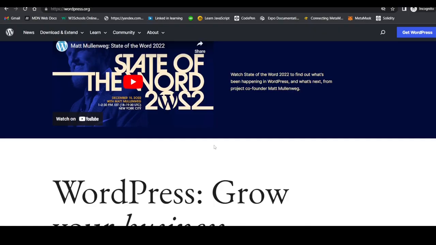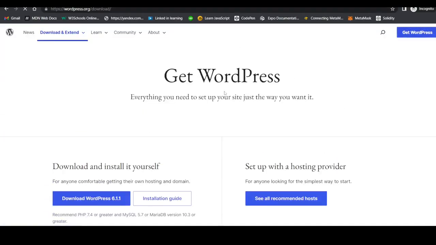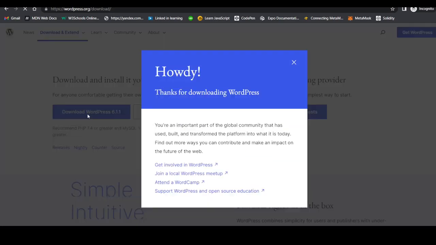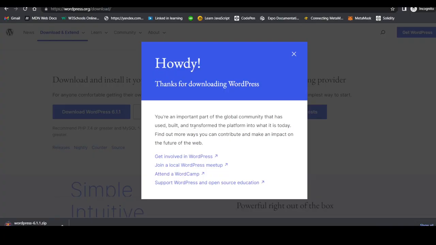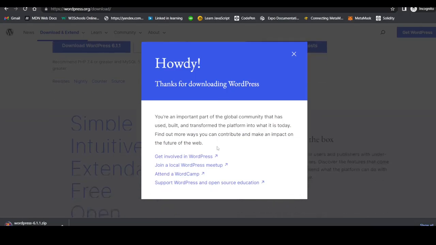You go to your favorite browser and you search for this URL, wordpress.org. Now you're in this window, you click on Get WordPress to download it on your local machine. And then you come down here and click Download WordPress. You'll see this pop-up window thanking you for downloading WordPress. So we give it time to download, and then we will continue.